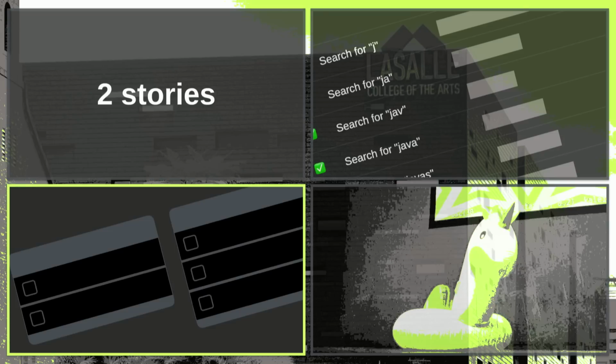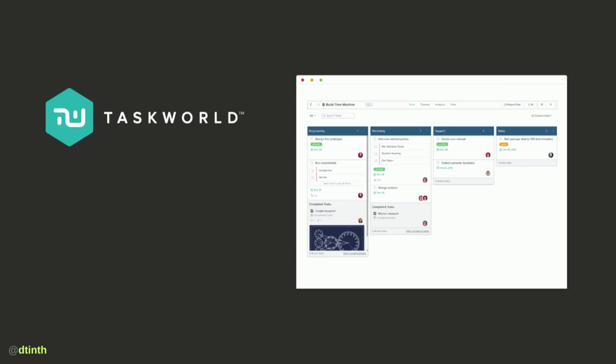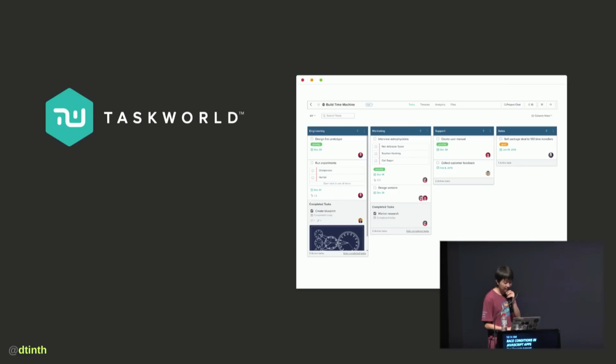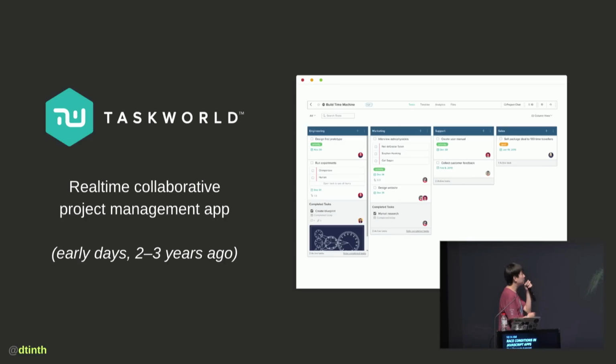All right, that's the first story. We're going to continue with the second story. And this story came from my experience working at Taskworld. And it is a real-time collaborative project management app. And that's important, and you'll see why. The story happened when we built the app in its early days. So we're just starting out there. It happened about 2 to 3 years ago.